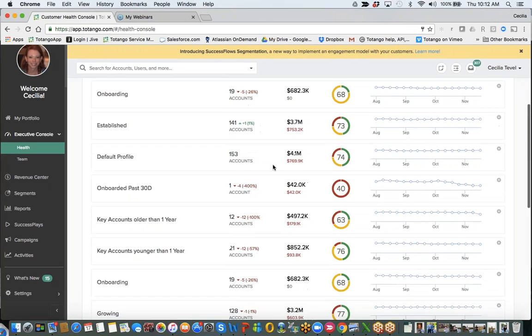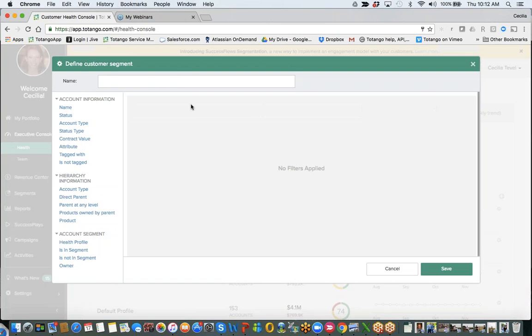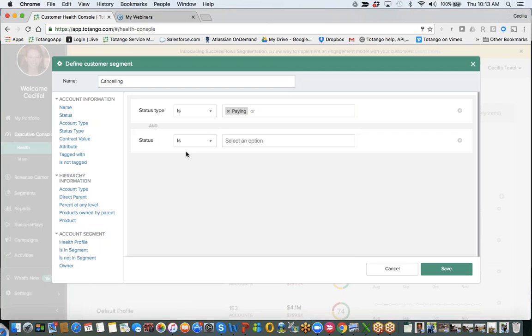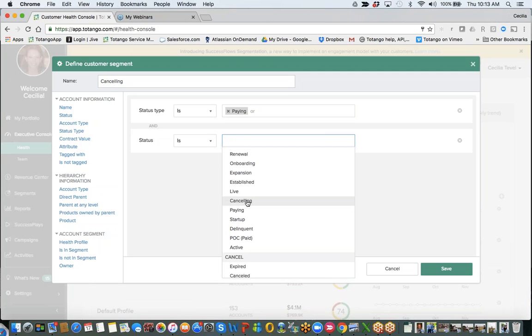And then what I wanted to show you really quick, if you're thinking about doing this as well, is the segment of customers that have let you know that they're going to be canceling. So what I'll do is, again, I'll do status type is paying, and I'll select my status, and we do have that bucket of canceling. So we have this one available to us.